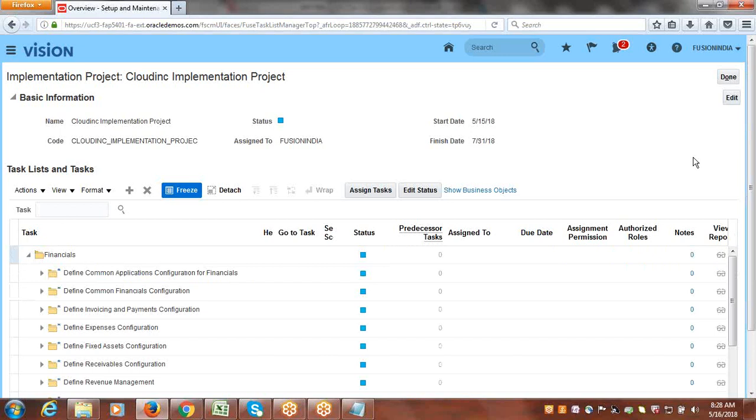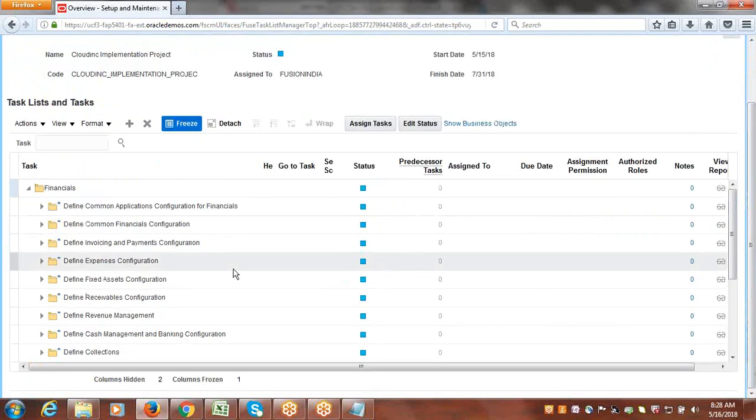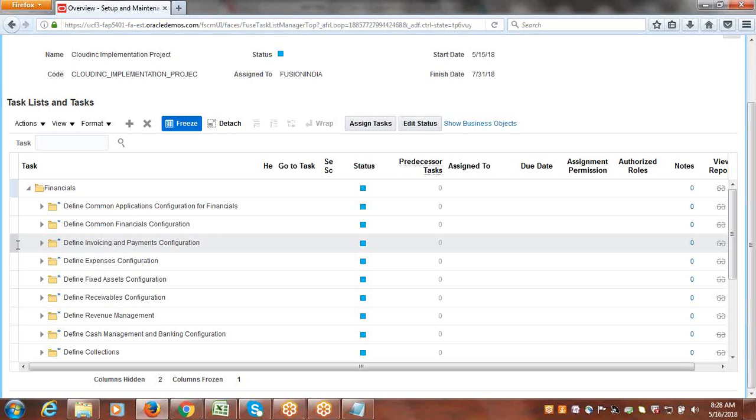Within the financials, for each application you can see a list of setups. This is for payables implementation, these setups and all. Say you want to assign the payables implementation to a specific consultant, a specific resource. In that case, select this define invoice and payment configuration task list, which refers to the payables application.